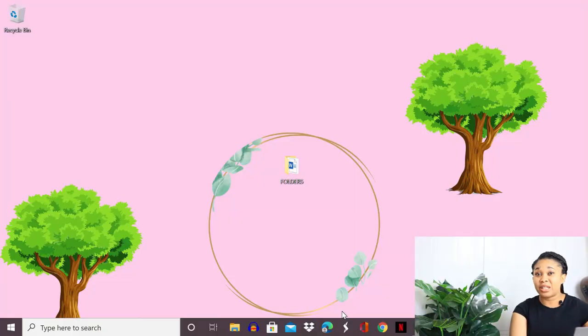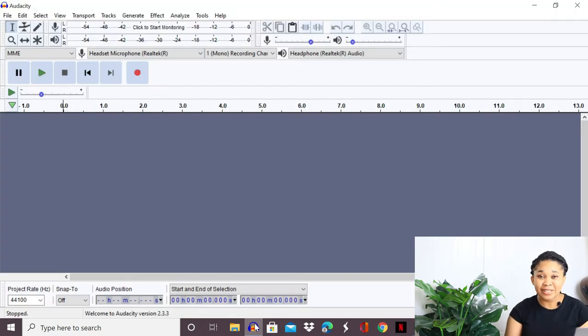So I already have Audacity in my computer, like I said. So I'm just going to open it up right now. So it is open. This is Audacity. It is a very simple software. You can see all the icons you need are just up here. Very easy to navigate, very easy to learn how to use.